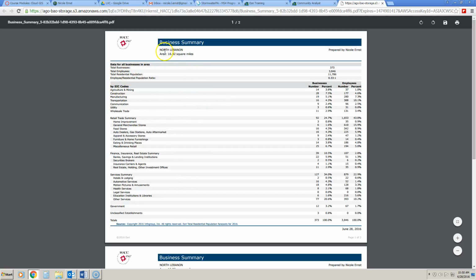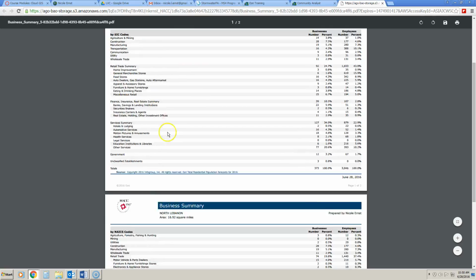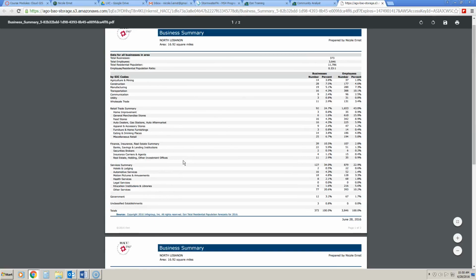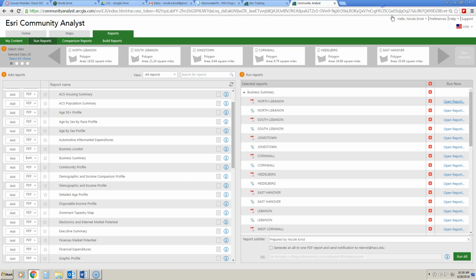So when I open up the business summary for North Lebanon Township, we can see that it gives us all that information. And if we just keep going down that list, we're going to be able to open all of those kinds of things. One of the things that I would suggest is generating an all-in-one PDF, because that makes it easy, and it sends it right to your email address, so that you have it all in one big package. So that is how we run reports.